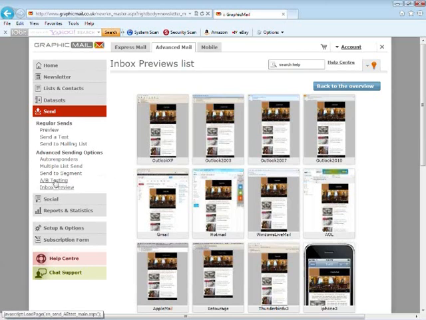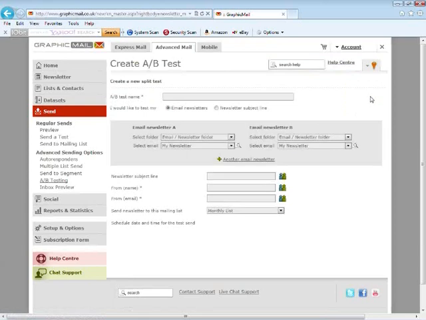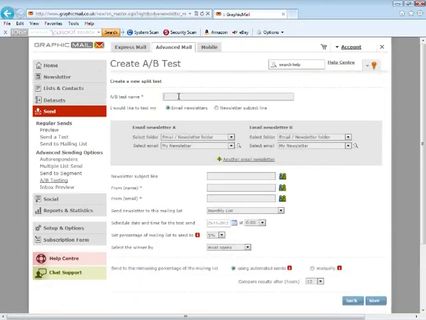So the next step I'm going to show you as well is the A/B testing tool. So just click on A/B testing, which again is within the Send tab on the left. You can then click on Create New Test, which is on the right-hand side there. And within the top, you would give it a name for the test.